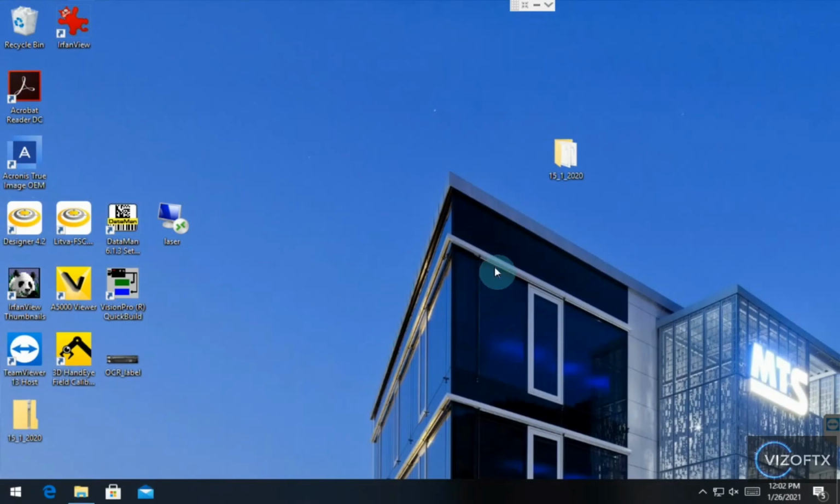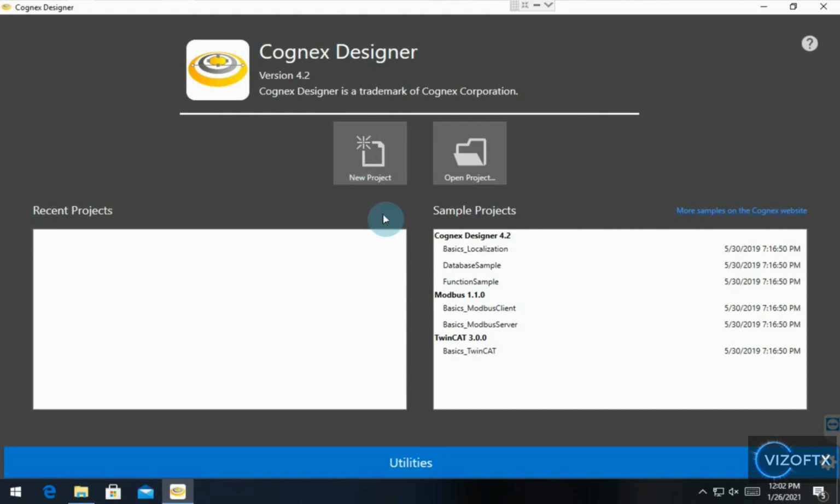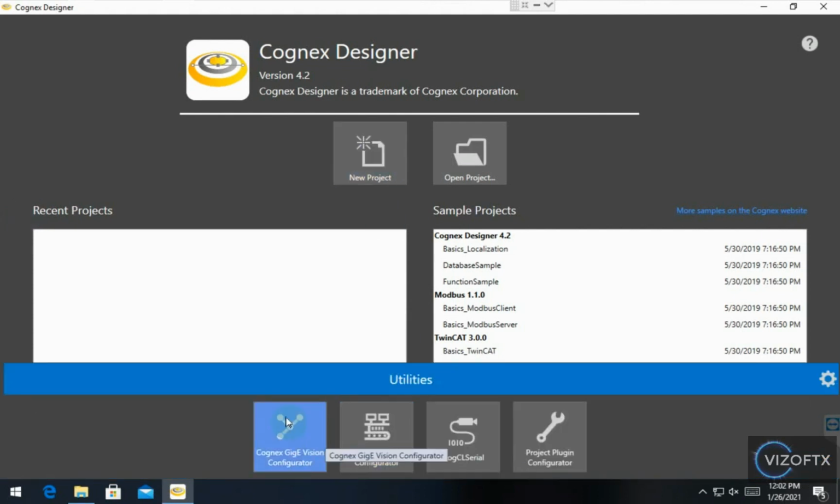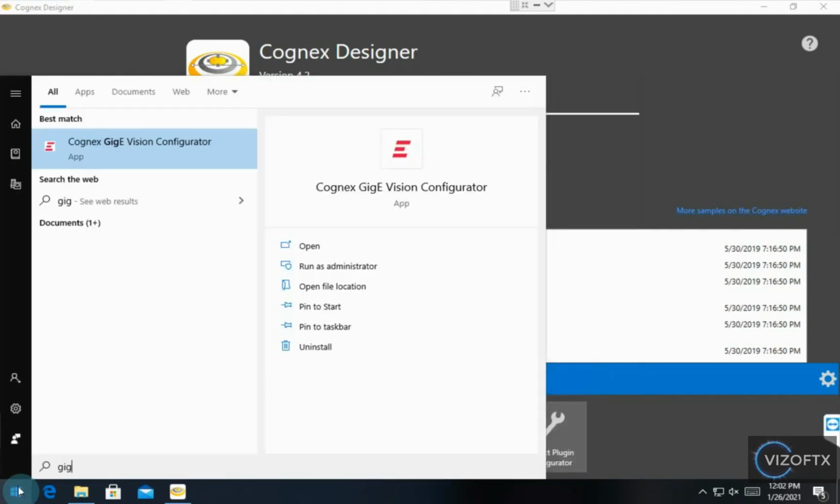But now let's go to the configuration on the PC. For this, we will use the Cognex GigE Vision Configurator application, which we can access through Cognex Designer, Utilities, and here is the Cognex GigE Vision Configurator. Or directly through Start we write GigE and find that application. We will start it.